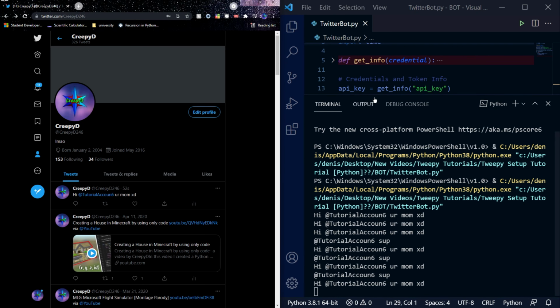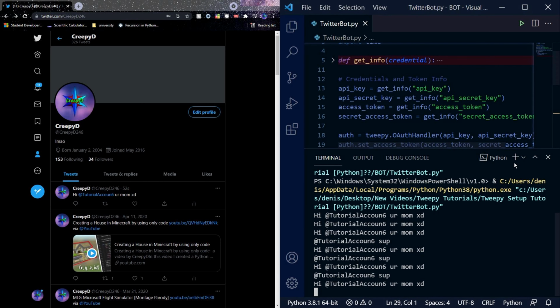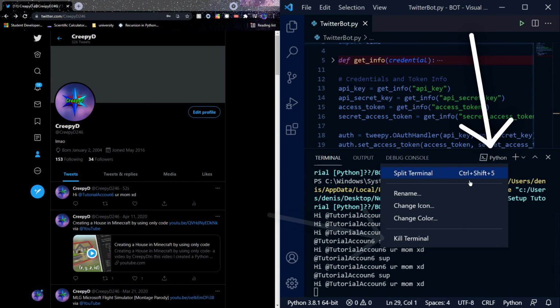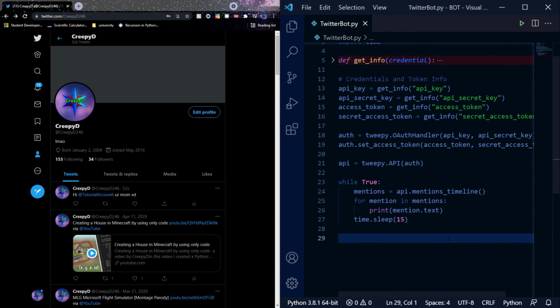Now this might not seem like a problem, but later in our project the bot will try to retweet a tweet that's already been retweeted. So to fix this problem, we need to first of all kill our script. If you're using Visual Studio Code, you can either press this kill button right here or just press Ctrl+C and then close this panel.